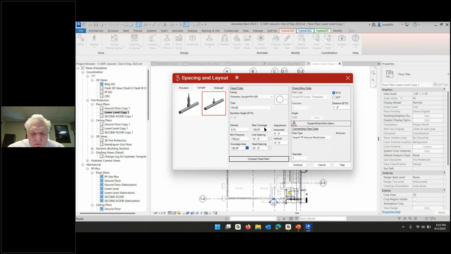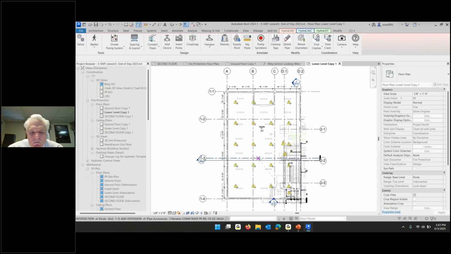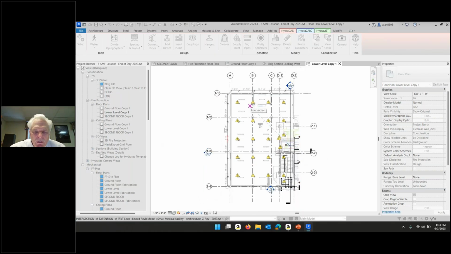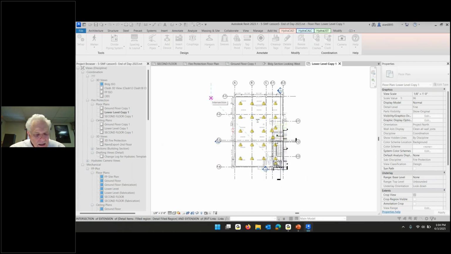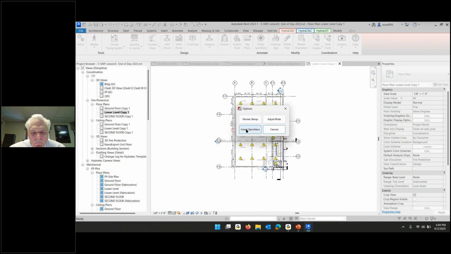I can go as much as 15 feet. Let me make this 150 and see if that makes any fewer. Now I've got 4 branch lines. And I'll take that head and move it out of the wall. It's moving only 3 inches at a time, so I got to click on them a bunch. And now I think I could live with that. So I'm going to, my green is off the screen. I'm going to hit escape and insert sprinklers.